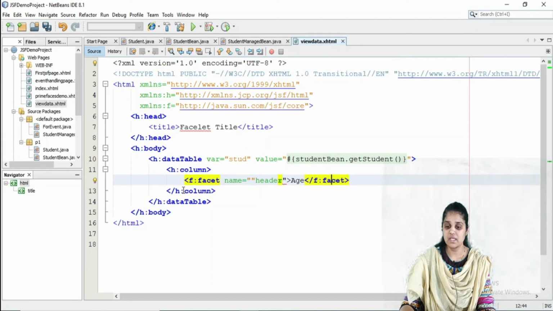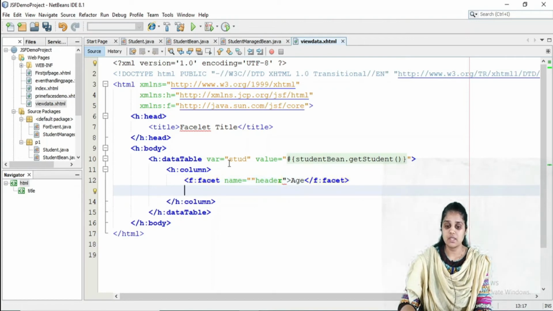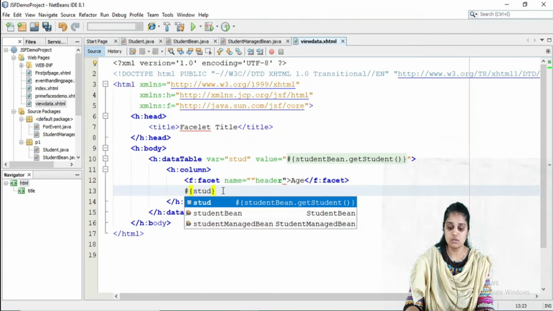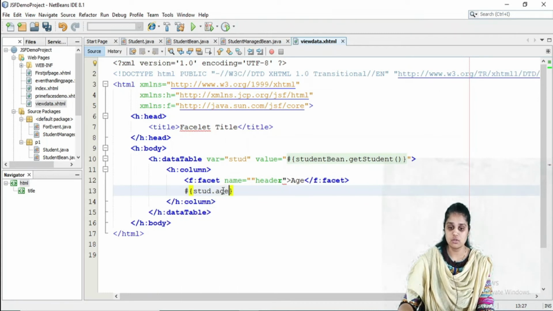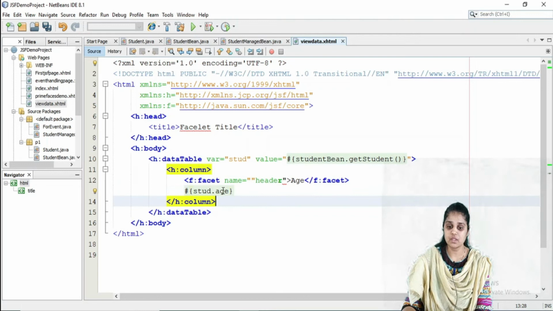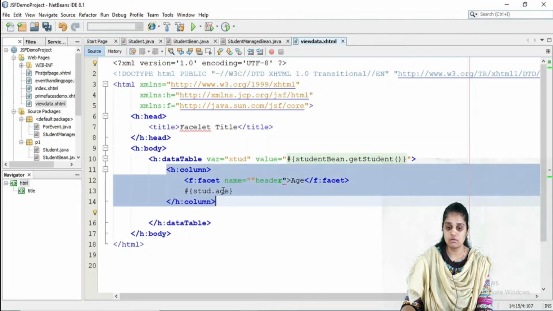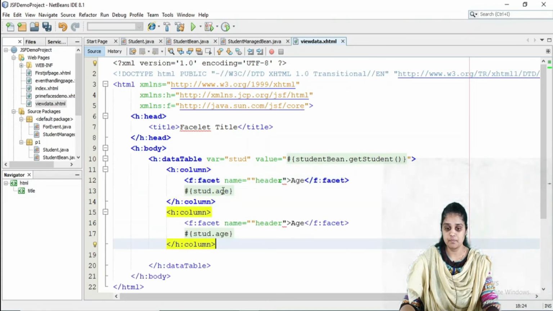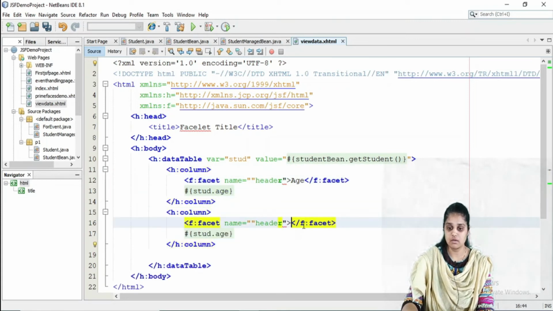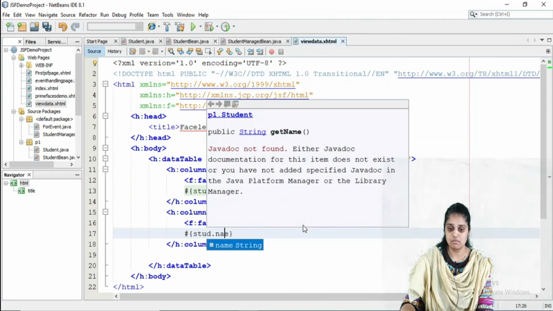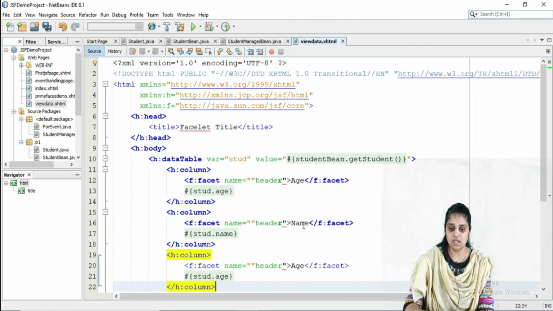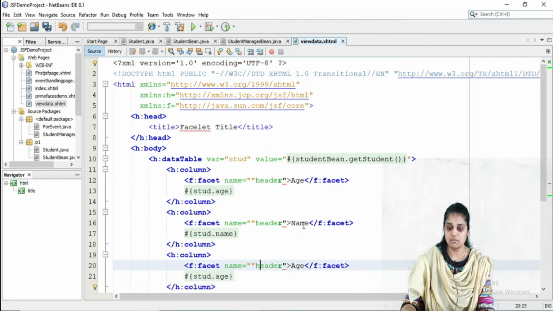Now I can display the data for age. All the data will be stored in student, so what I can do is hash student.age. Okay, this will display the age in the first column. Now the same thing I can do for name. I can give the header name and here the name data. Okay, same thing I can do for surname.